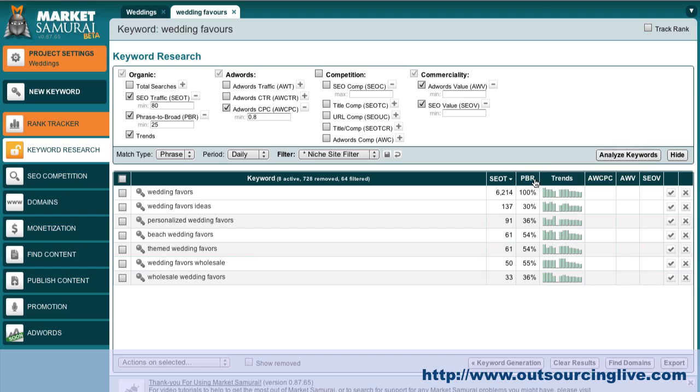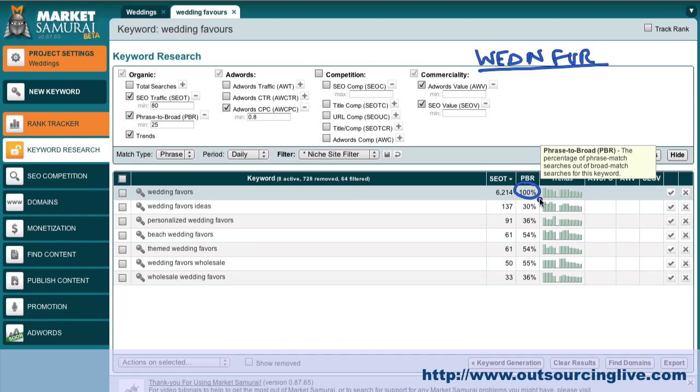And then the PBR, which stands for phrase to broad match ratio, is basically if your keyword is, say, for example, wedding favors, which is what I've got here. Any keyword, I won't put the whole thing, I'll just put wedding favor. If your keyword is wedding favor, and whatever keywords it comes in at, it's got to make sure that it has a very close match to those keywords. If you've got anything that's close to 100% or even at 100%, it means it's an exact match, which it is here for wedding favors.